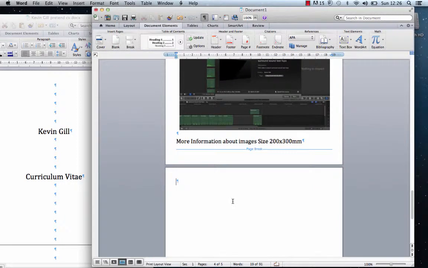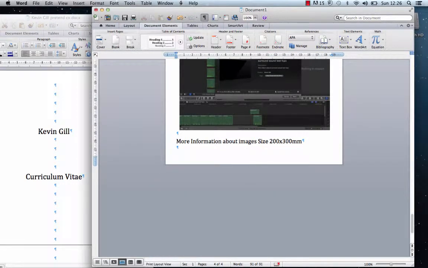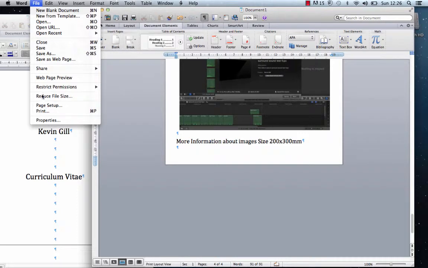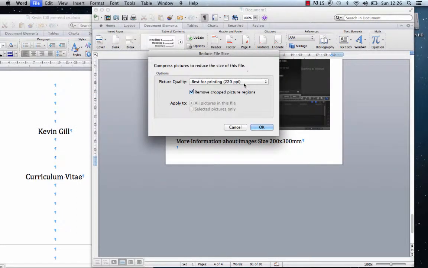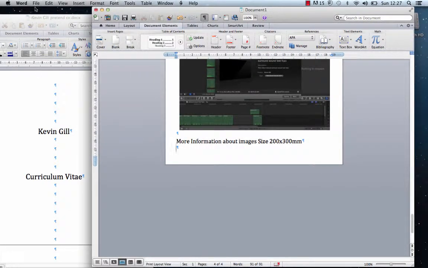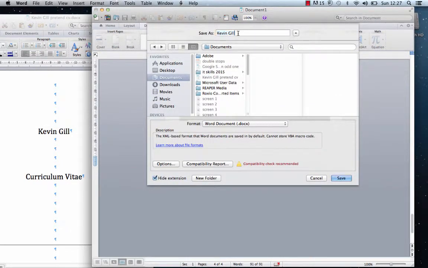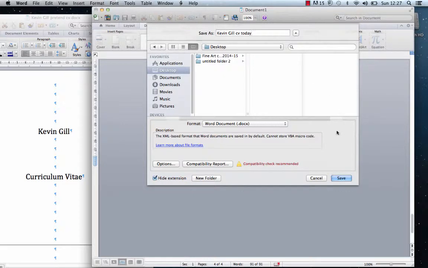So the last thing that I need to do is reduce this file to make it as small as possible. So I go File, Reduce File Size. And again, I have a choice, which is similar to when I was compressing the images. How small do I want it? So I say best for sending an email. And I click OK. Now, I'm going to save this file out to my desktop. I'm going to save it as Kevin Gill CV today. Put it on the desktop for a minute so I can show you.